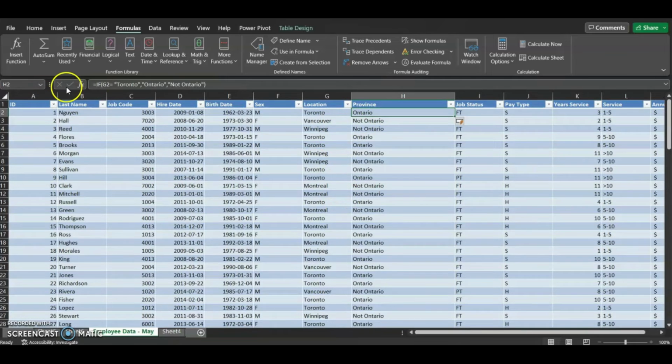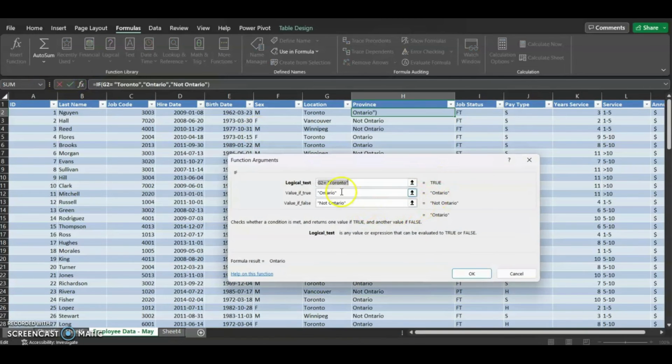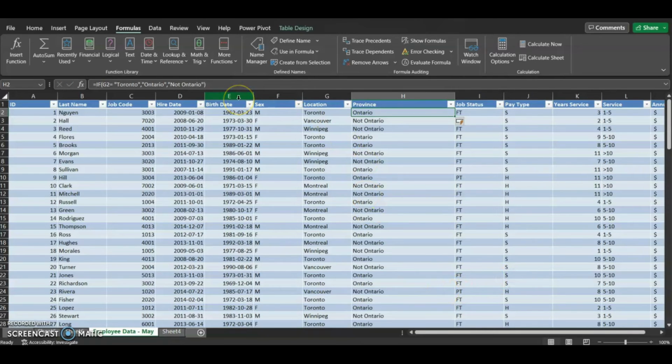So the logical test is this again. Look at the logical test. Is the city Toronto? Yes, the city is Toronto. Then the province is Ontario. If it is not Toronto in the next fields, then write not Ontario. So it's very, very simple logic, very straightforward. And that is how to insert an IF function very quickly, very easily.